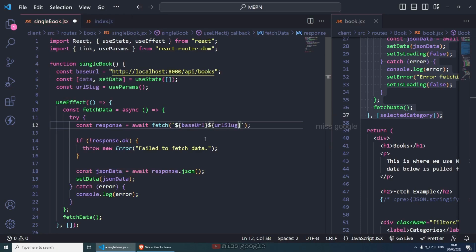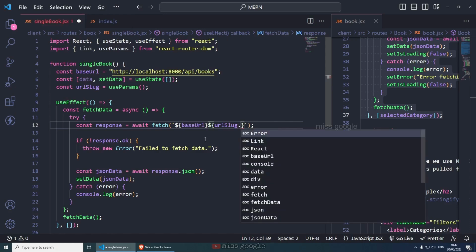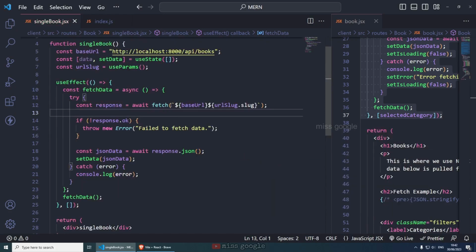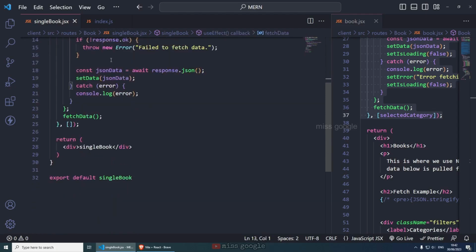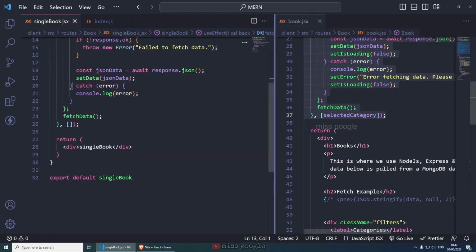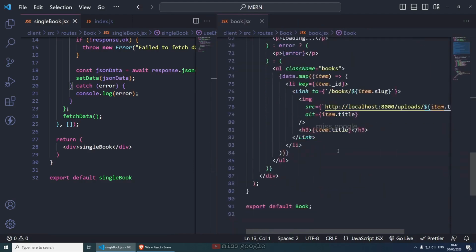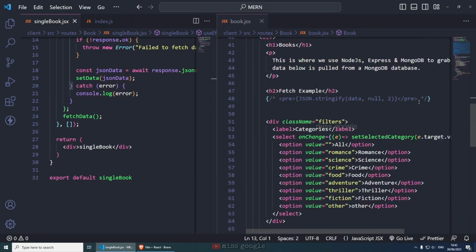It looks a little bit odd. But then after the URL slug, we just need to grab the slug like so. Save, and hopefully now this should get the whole URL plus the select from all URL and get the response for us. And I'm going to go back to the book.jsx and copy this here.